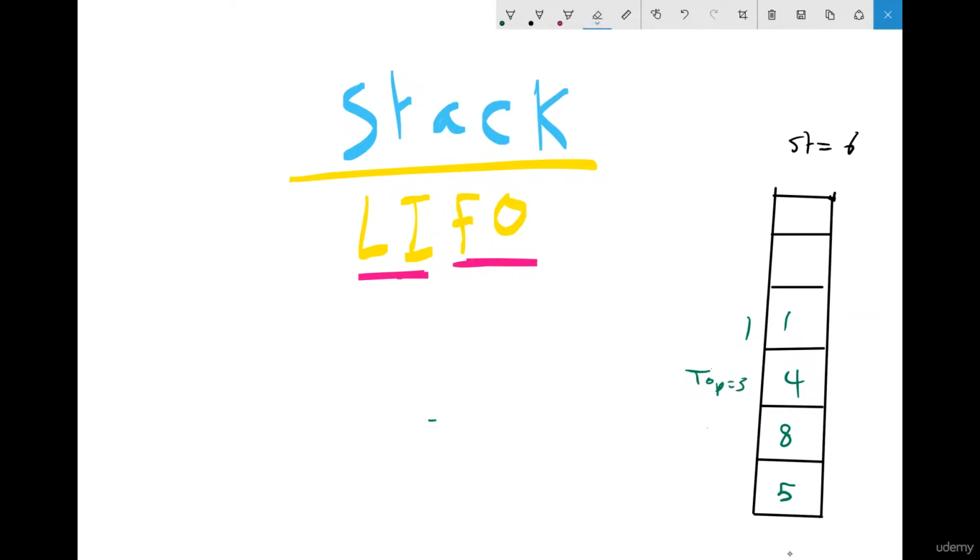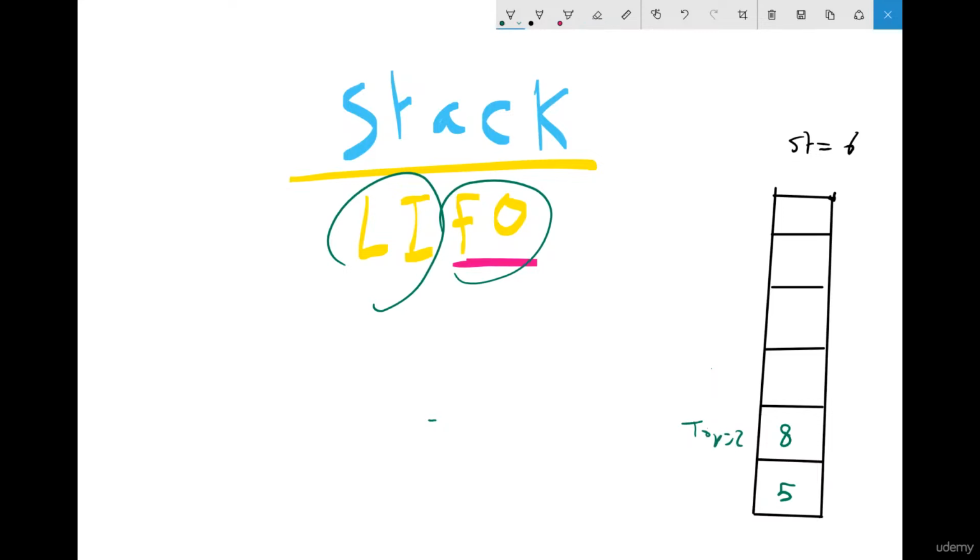If you see, when you delete, you delete in sequence: the last one coming in, the last one you added, is the first one going out. Now you want to delete the next one, you say top equals 2, and remove the 1. Remove the 4. You want to delete more, you say top equals 1. Remove this one. You want to delete 5, you say top equals 0.